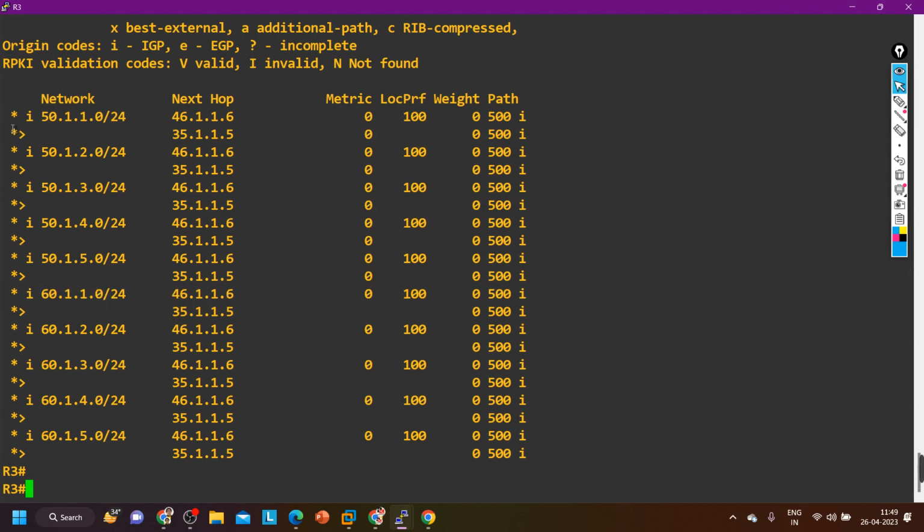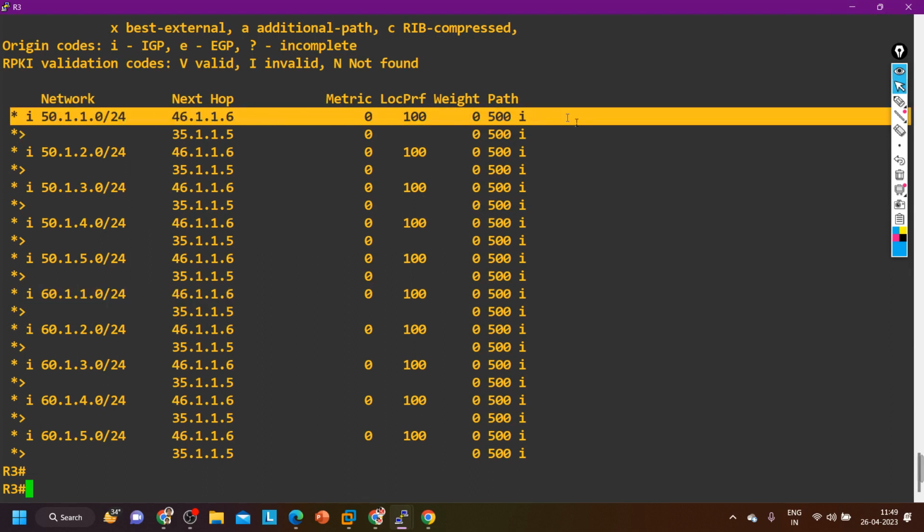Why, guys, is this not valid? This is not best. 50 prefixes from router number 4.